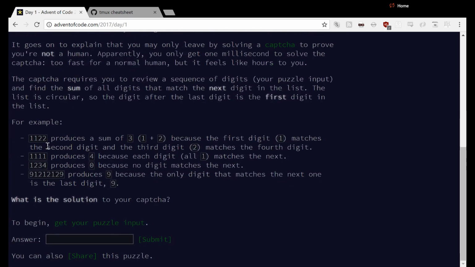So they give a few examples here. 1122: this one matches the next digit, so it counts, but this one does not match the next digit, so it doesn't count. Likewise, this 2 matches the next digit, so it counts, and this 2 doesn't match this 1, so it doesn't count. But here, all 4 ones count, because they each are the same as the next thing, and so we add them all together.